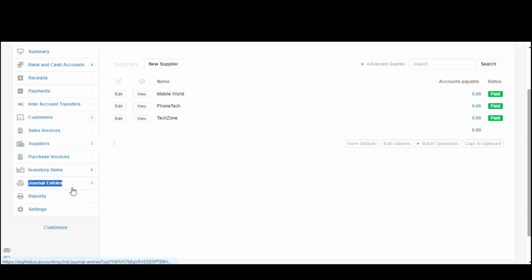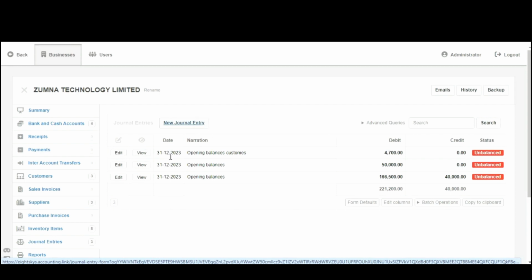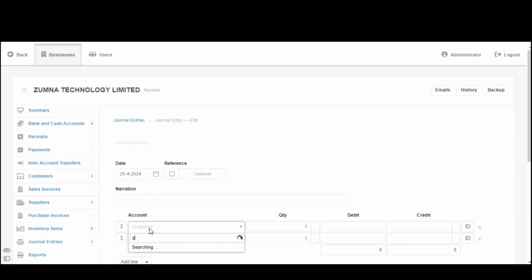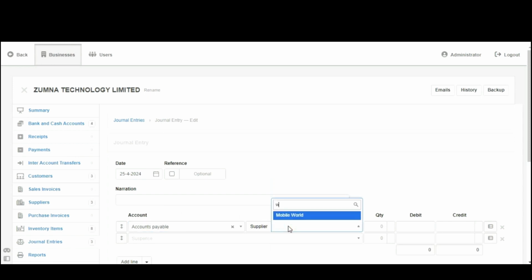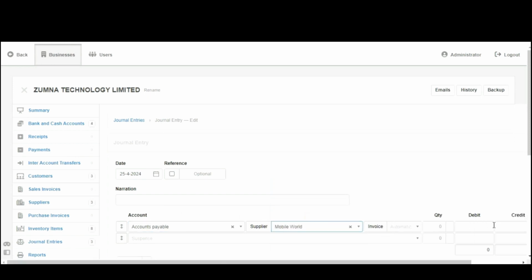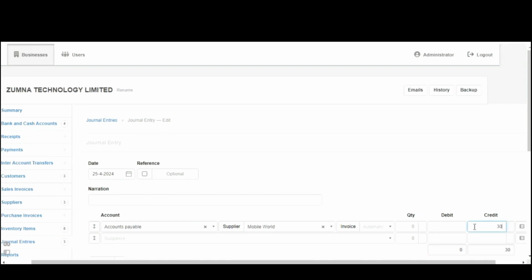To do so, locate and click on the Journal Entry button situated at the bottom left corner of your software. Then hit the New Journal Entry button. To include the pertinent information, select Accounts Payable in the Account column and specify Mobile World as the supplier's name. Then, record the supplier balance of $3,000 in the Credit column.